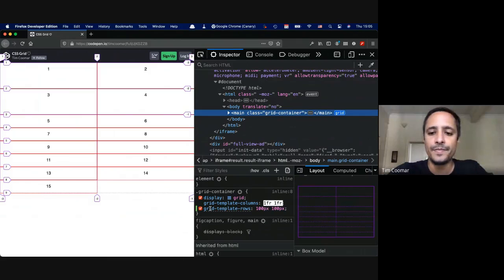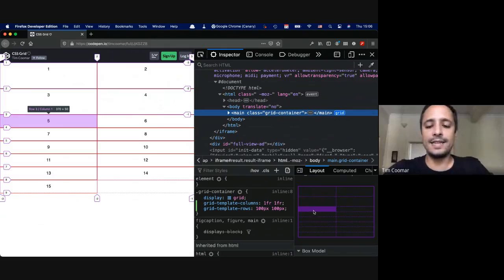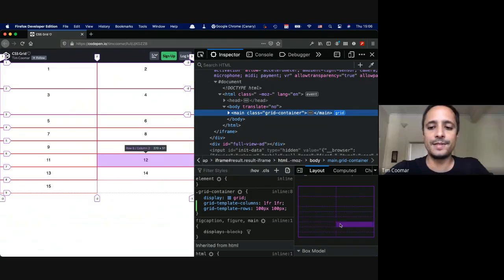Two by 2. Can you see here now, our explicit grid is 2 by 2, and only those first 4 elements are obeying the explicit grid. But what's happened is, because there are more elements than our grid's 4 cells, CSS Grid has created more grid cells. It's continued our grid for us in order to accommodate those other elements.